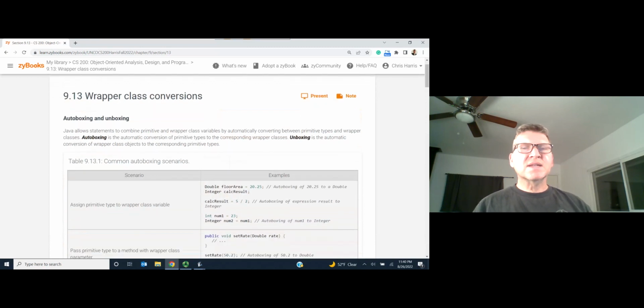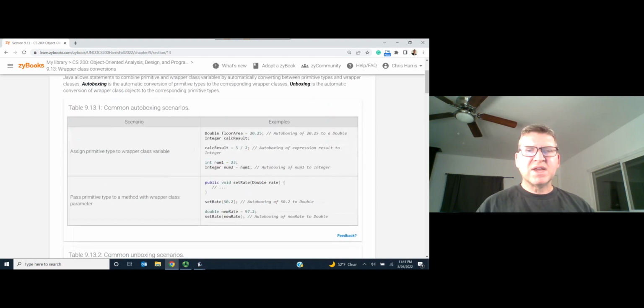So wrapper class conversions are quite frequently done, and we need to go in one direction or the other. Sometimes we need to do autoboxing, where we're converting primitive types to the corresponding wrapper classes, which are objects, and unboxing is going in the opposite direction. Sometimes we want to assign a primitive type to a wrapper class variable, and here are some examples. And sometimes we want to pass a primitive type to a method with a wrapper class parameter.